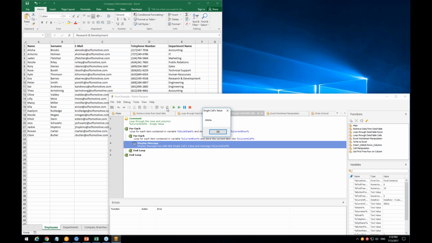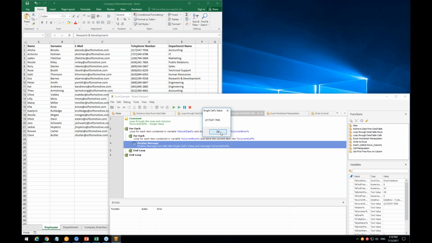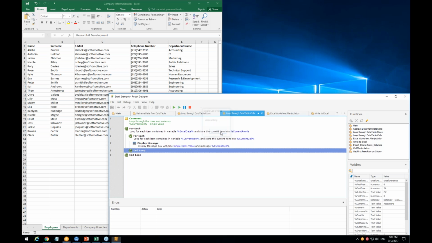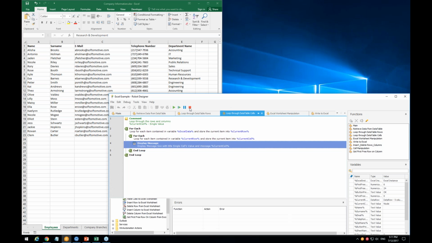In this way, we loop through the first row at first. Here is all the information of the first row, and then it goes on with the next row, the second one, and we get all the information of the second row. And it will go on until the end of the data table. Okay.